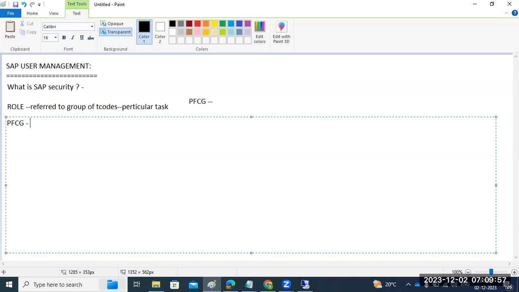For each and every group, they will create the list of roles in the system. So they will go to PFCG, then they will create the roles here. This is called the role maintenance transaction code, the role maintenance T code.